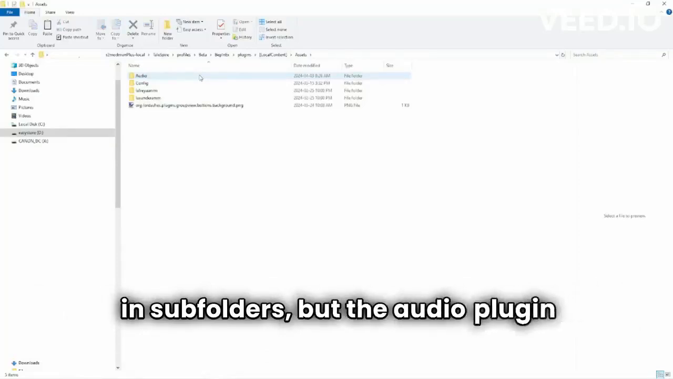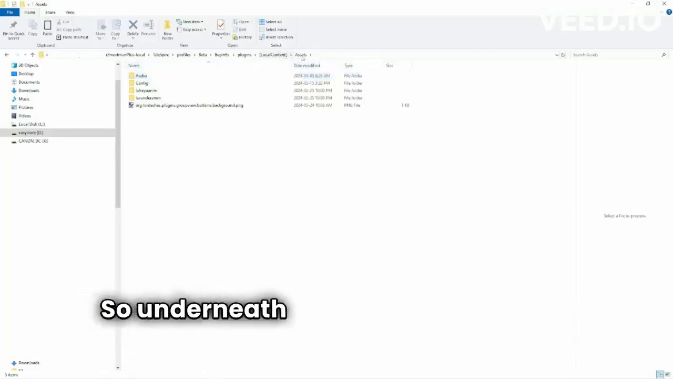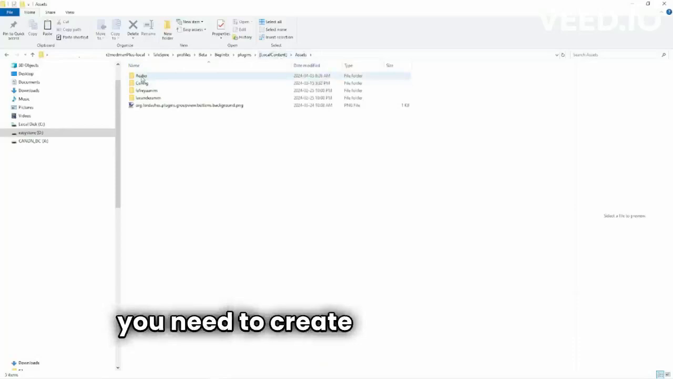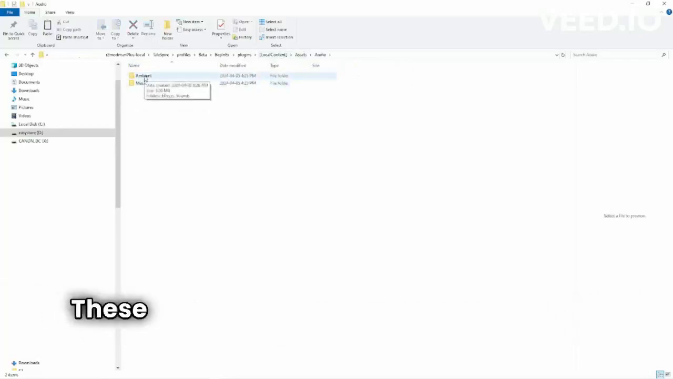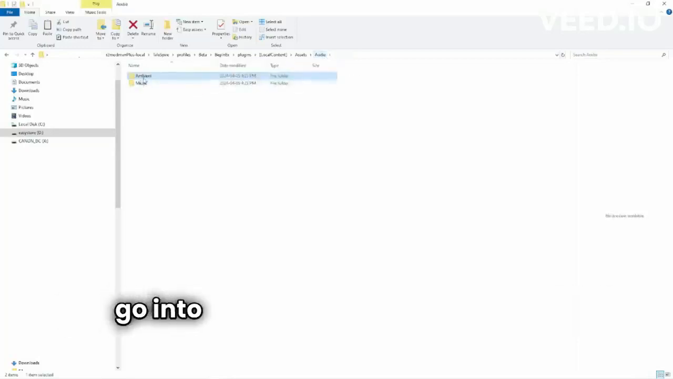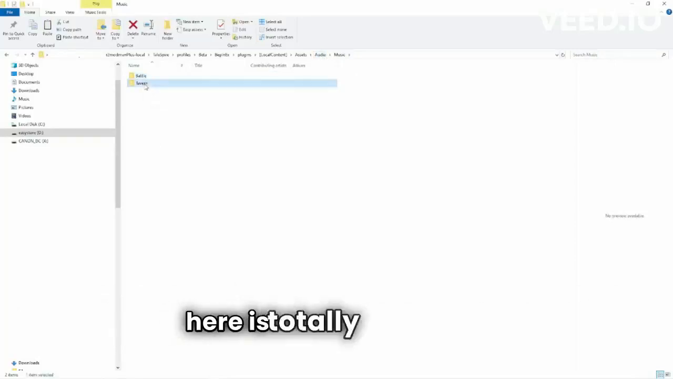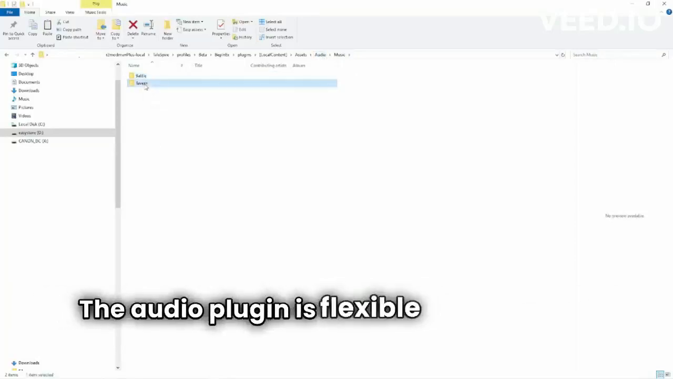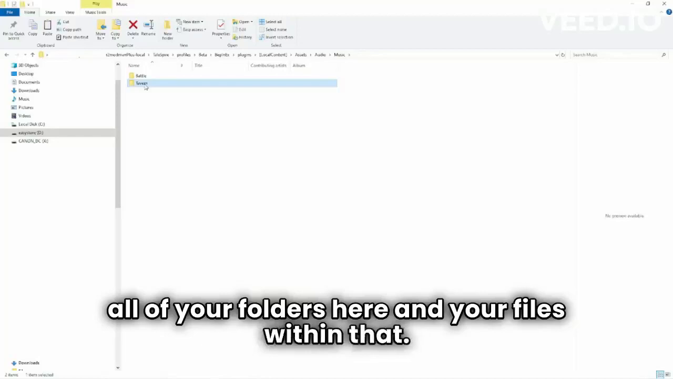But the audio plugin requires a slightly more specific folder system. So underneath your assets or custom data, you need to create an audio folder, and in there ambient and music. These are basically the roots of those two pull downs that you see in the Atmosphere menu. So if I go into ambience, you can see I've got my effects and my sounds here. And if I go into music, I have my battle and tavern. Whatever folders you want to make here is totally up to you. The audio plugin is flexible, and it will just enumerate all of your folders here and your files within that.